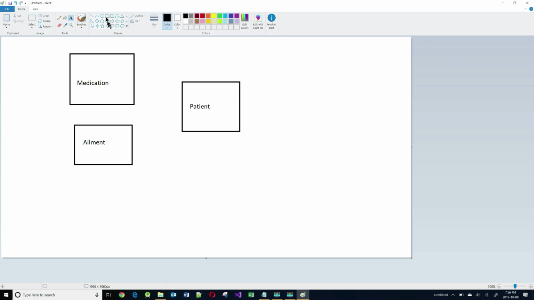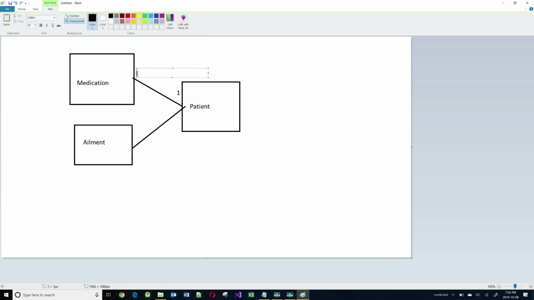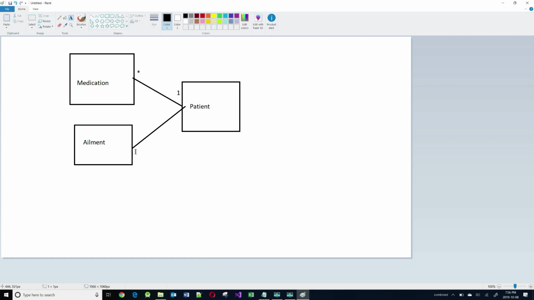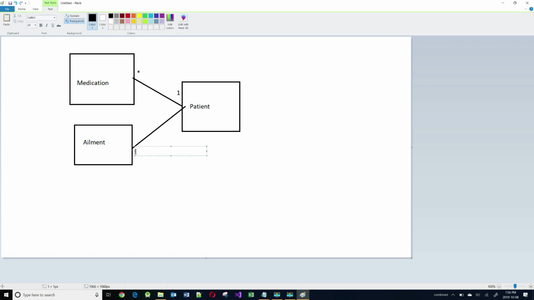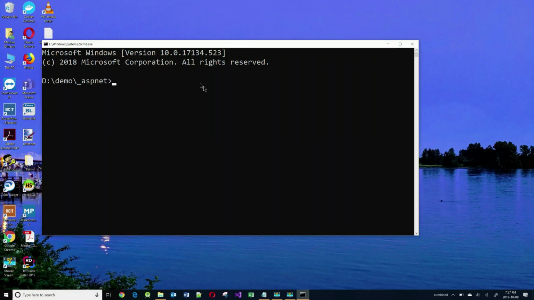So there will be one-to-many relationships between the patient and the medication and between the patient and the ailment. One patient can take multiple medications, or one patient can have multiple ailments. Okay, so this is what we're trying to model, and we're going to build a web API that supports this model. I'm going to create a directory called health.